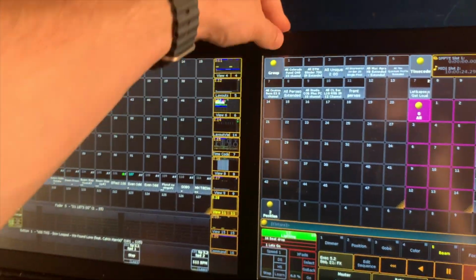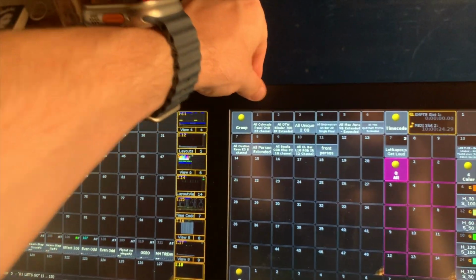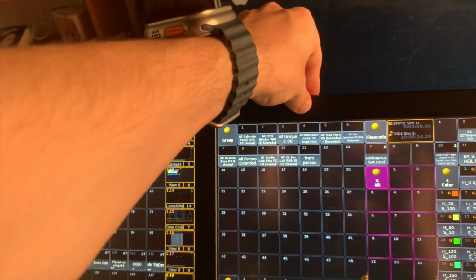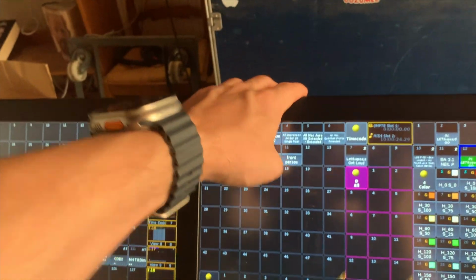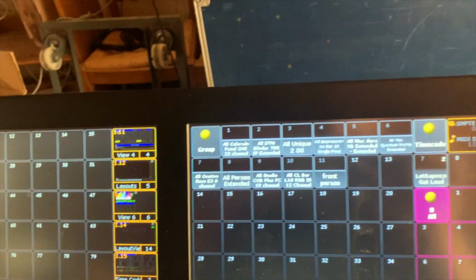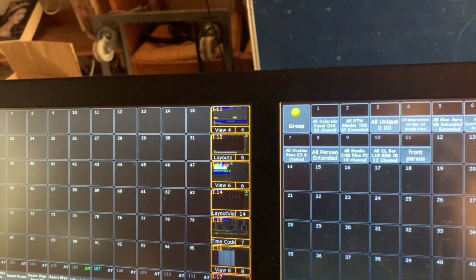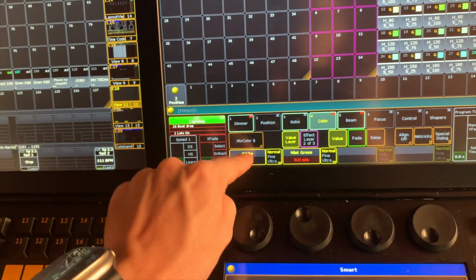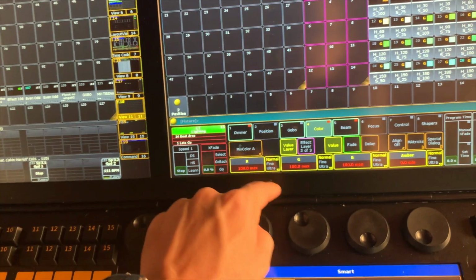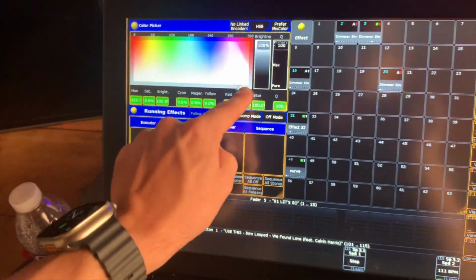So here we go, I've got my fixtures. I've got some Colorados, some blinders, some hazers, X4 20 bars, impressions, Mac auras, Mac quantums, Chauvet revs. These are the face lights. If I select these, I go out full. They're not in white, but you get the idea of colour. If you go to colour, you can pick through the colour, go white. Would you pick it in the colour picker?